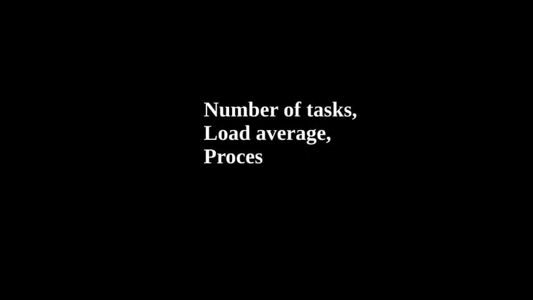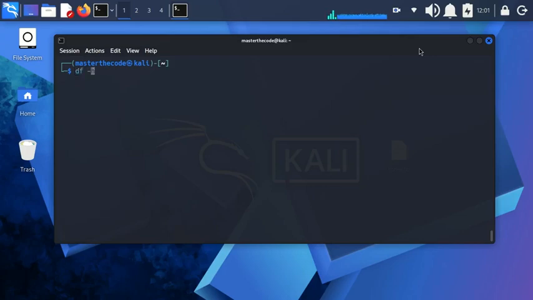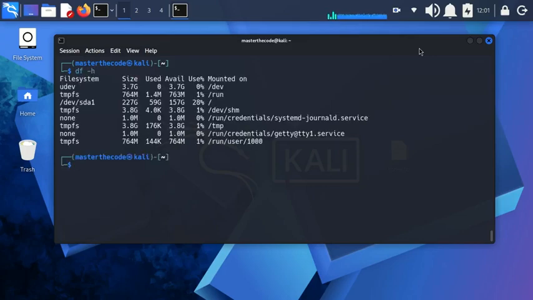You will see number of tasks, load average, process ID, user, CPU usage, memory usage, and the command executing each process. Command 19. df -h. Use this command to see disk space. The -h outputs in human readable format. You will also see used space, available space, and mount points.